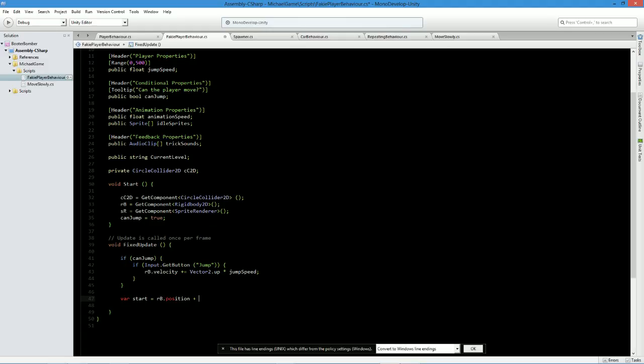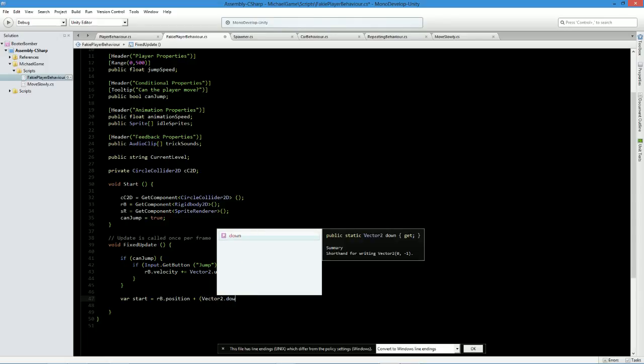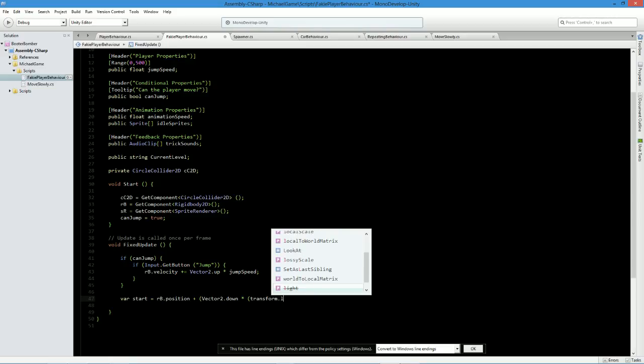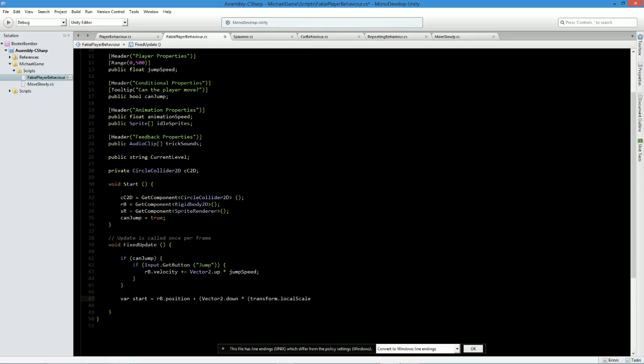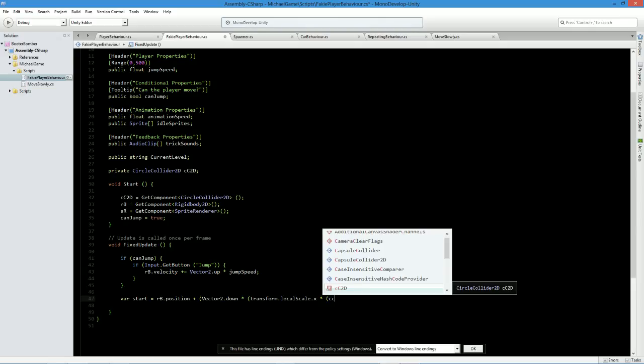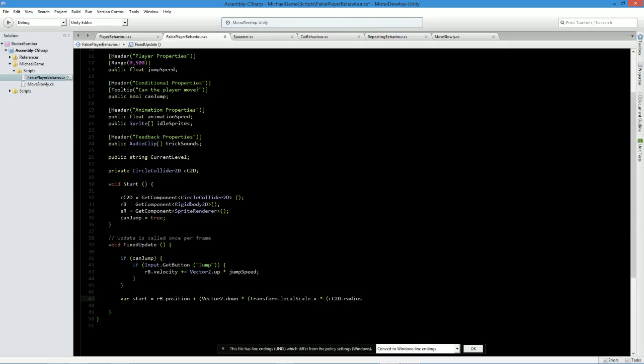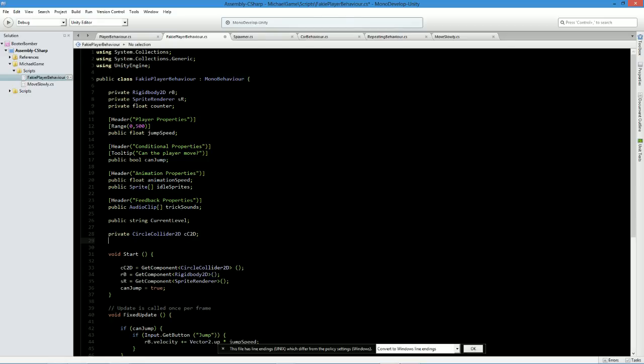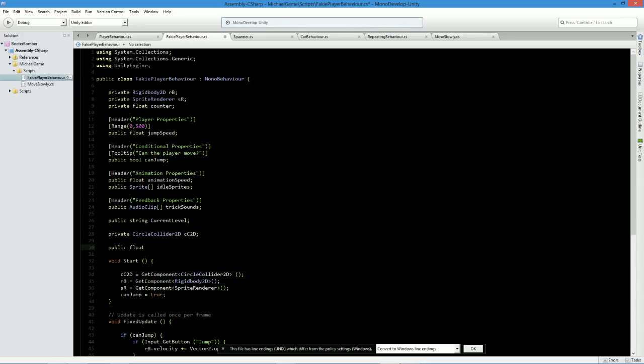RB.position, Vector2.down times transform. Is that right? Yeah, localScale. I think this is right. Yeah, localScale.x times our circle collider's radius plus, oh, I need an offset. I totally forgot about an offset. Let's just put that down here. Public float detectionDownOffset. Cool. Yeah, we need an offset.